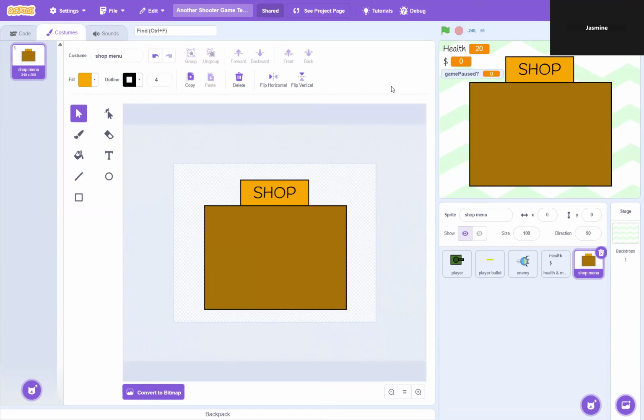When I click on the T thing, it doesn't let me type. When you click on the text thing, it doesn't let you type? Yeah.